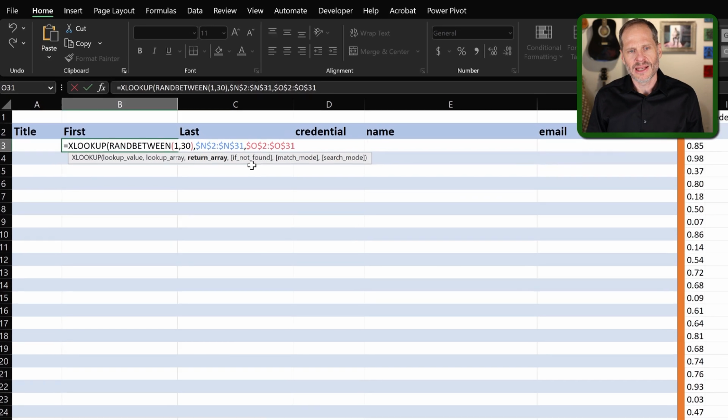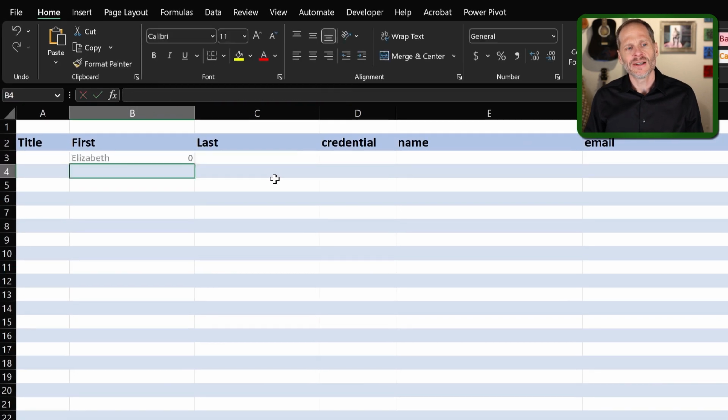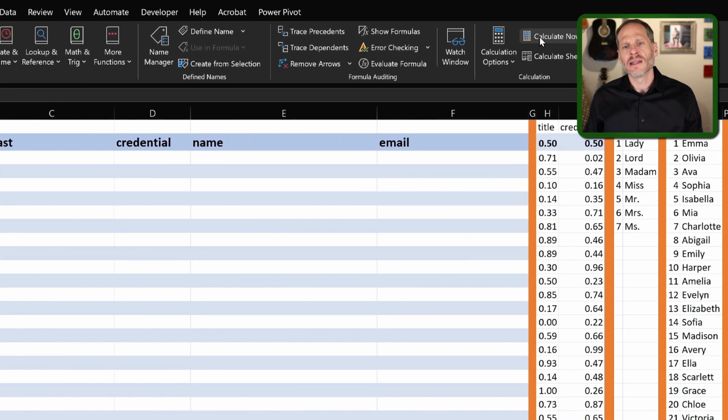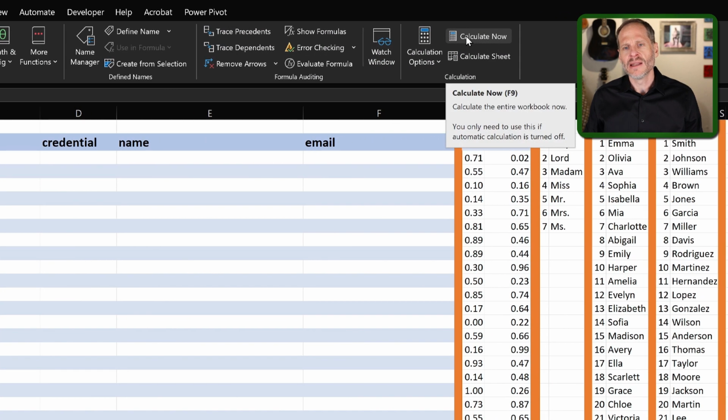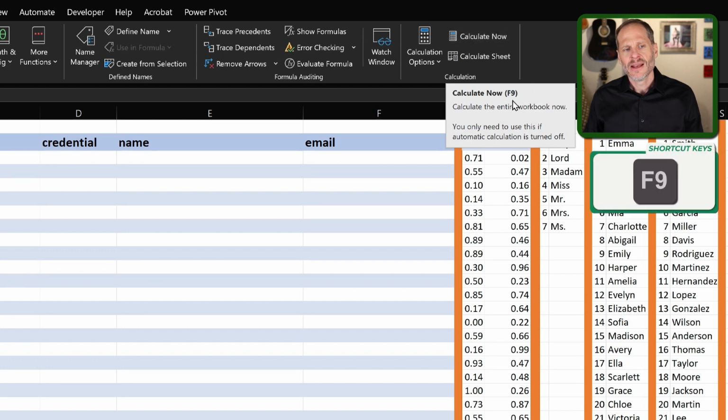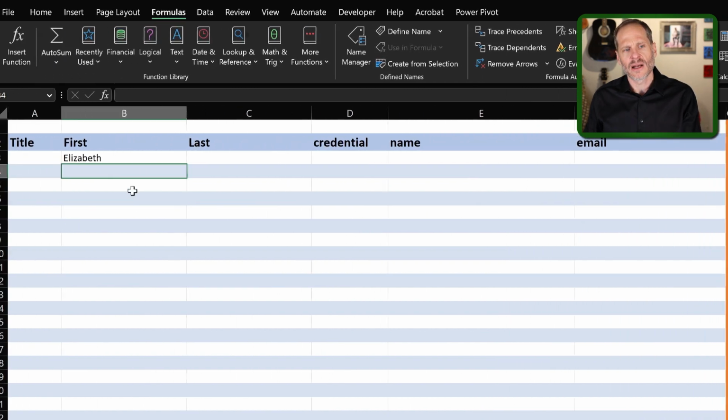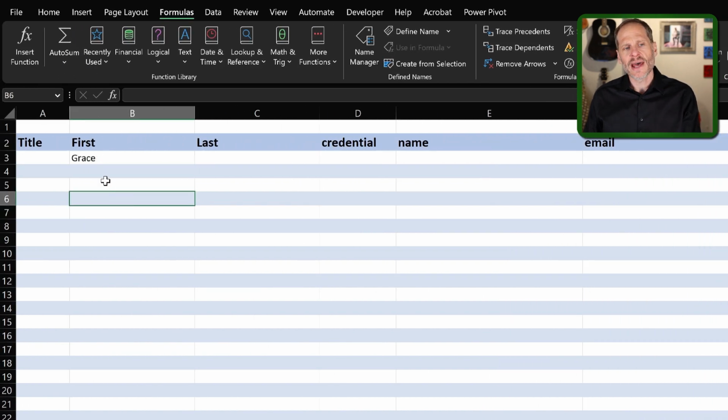So now I'm going to hit my ending paren, and then I'm going to press enter, and it's going to give me my first random name. Up here on the formula ribbon, there's a really cool button, and it's the Calculate Now button. And you can see the shortcut key for the Calculate Now button is F9. So as I press F9, it's going to recalculate all of the formulas on my worksheet. And as I do that, it will give me a new random name.